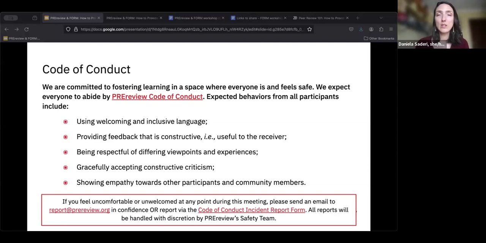If you do experience a violation of the code of conduct, or something that makes you even just uncomfortable, perhaps in the breakout rooms when we're not going to be there with you, please feel free to immediately send a direct message to me or Vanessa, and we will try to solve the problem right there. Or if it doesn't need immediate reaction, you can email us at report@prereview.org or fill out a form. You can leave it anonymous or you can leave your name and we'll try to address it. So thank you.